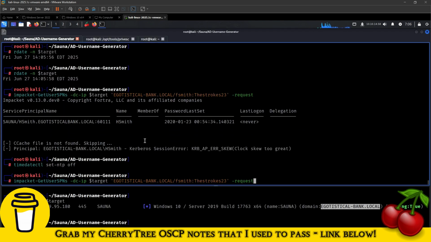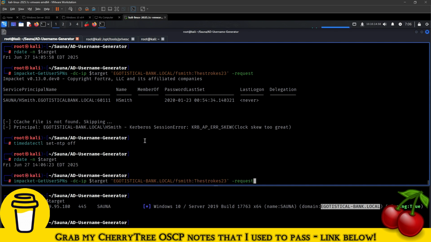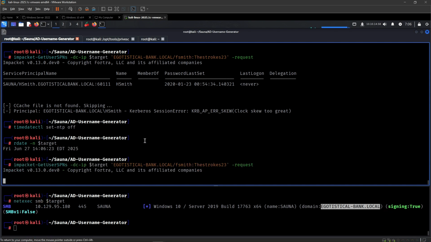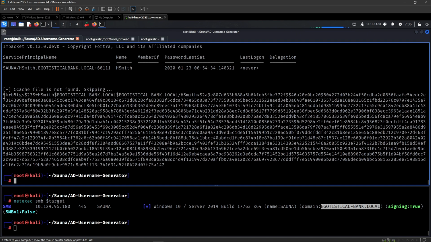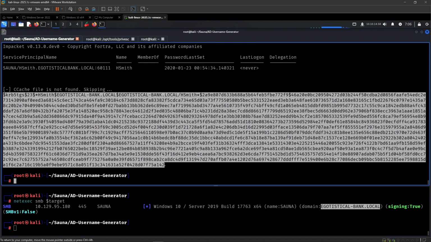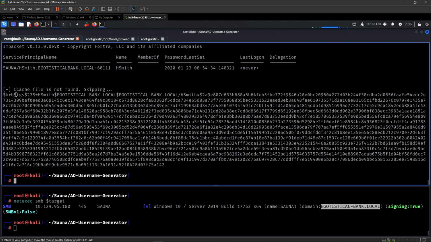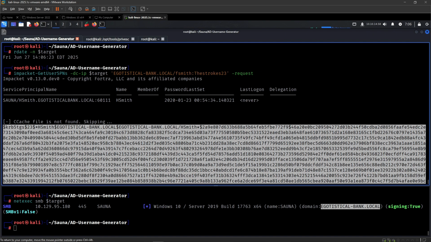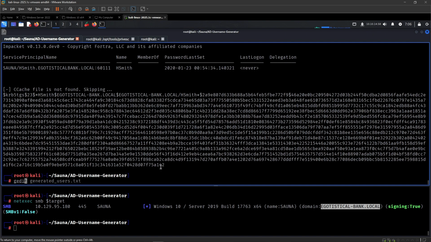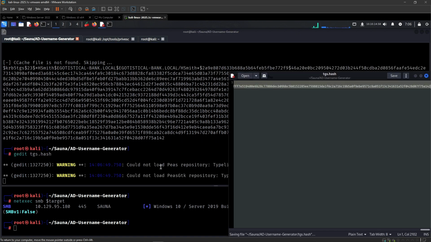Yeah, we can try this right here. Simply turn this off, and then we possibly change it like so. There we go. So the clock skew issue is fixed, and there we have our hash. Awesome. So this is a TGS, right? A ticket-granting service. This is a Kerberos hash, so John should have an easy time cracking this as well.